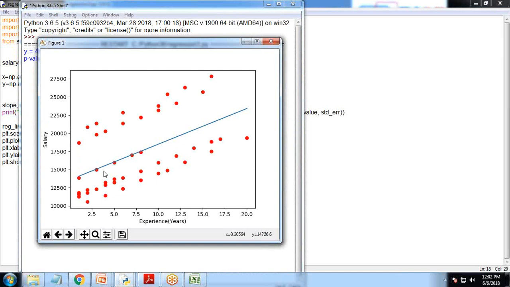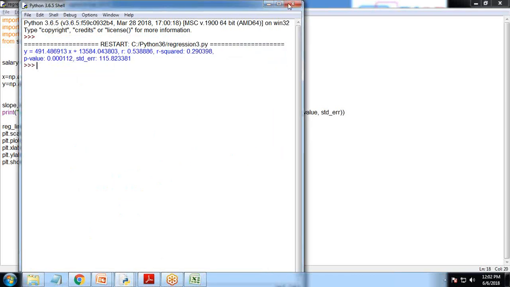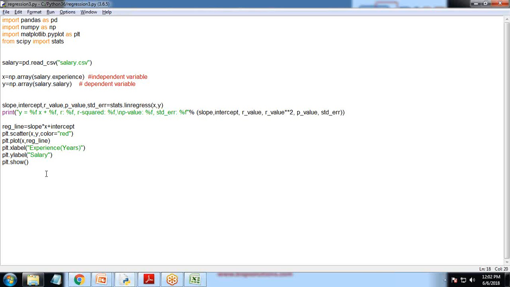So you can see a regression line is added, which is showing the dependencies between two variables, dependent and independent variables, and this line is positive. This is showing more experience, more salary. So this says the salary variable is dependent on the experience variable. So this is one way of defining a regression line, where we use the inbuilt formula stats.linregress, which is coming from SciPy. SciPy is mainly used for scientific calculations.